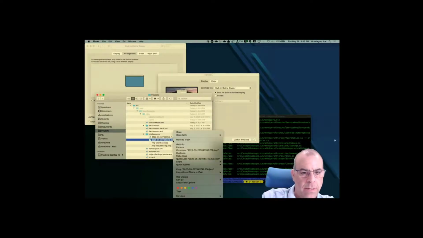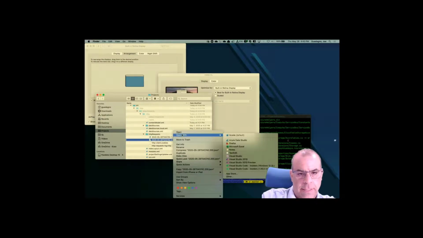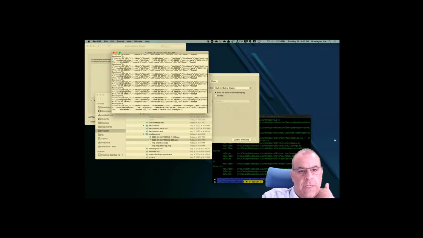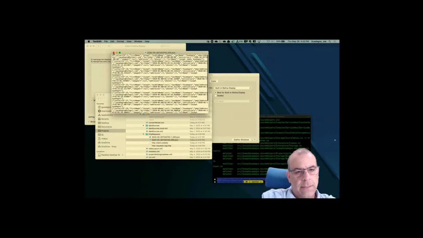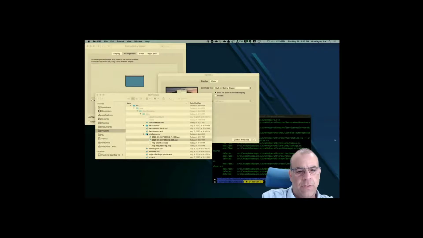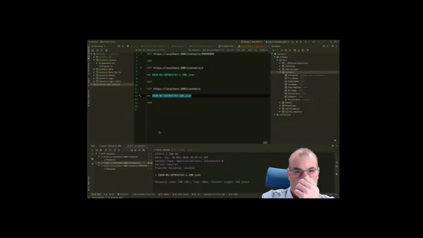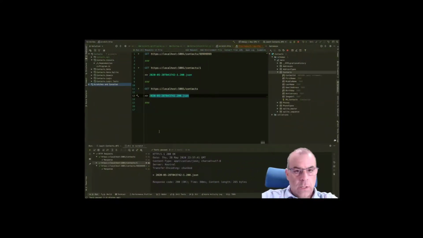So if I look here and let's say open it with TextEdit, I should see the contacts. So it saves the files and we can go back and rerun these whenever we want to. So there should be a link here. I could have sworn, there it is. Is that it?